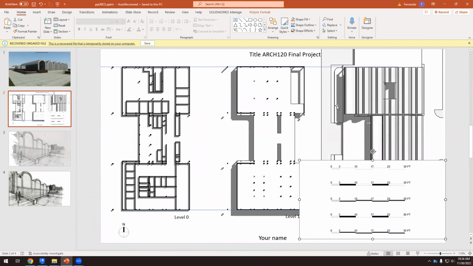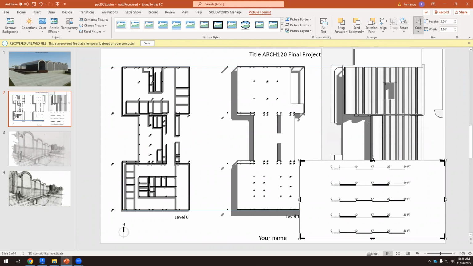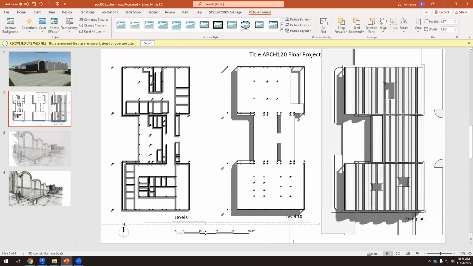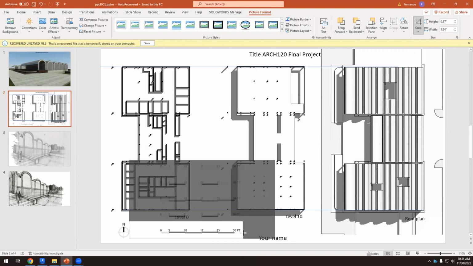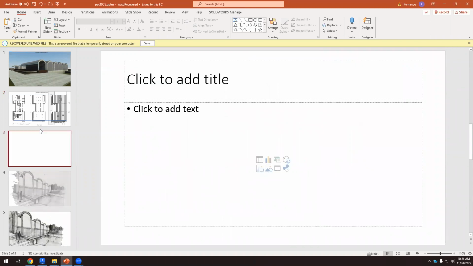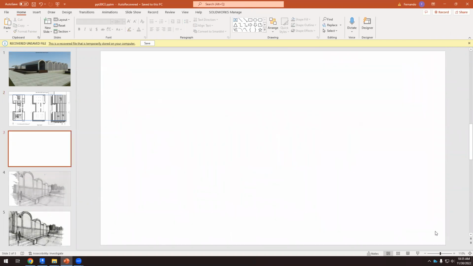And now, the picture format. Okay, north arrow, graphic scale, drawing names, title of the project, your name. So this should be on every single slide of the presentation. What's next?